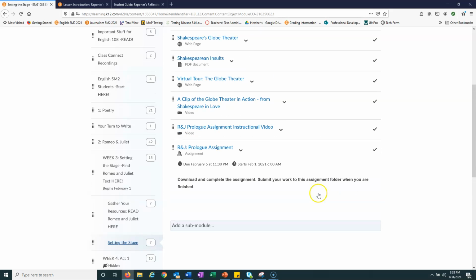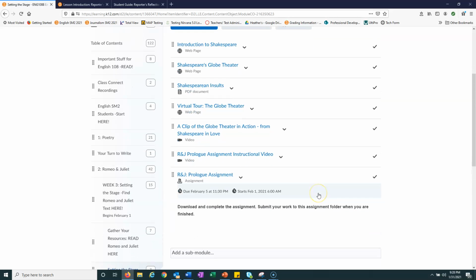Setting the stage is the next thing that you're going to look at, and the way the class will run is that every week, except for this week, you'll have one assignment and one quiz. So technically you're only going to have two assignments each week. However, there's a lot of reading, as you can imagine, with Romeo and Juliet. So the majority of what you're doing is going to be reading, okay? So that's really important to know.